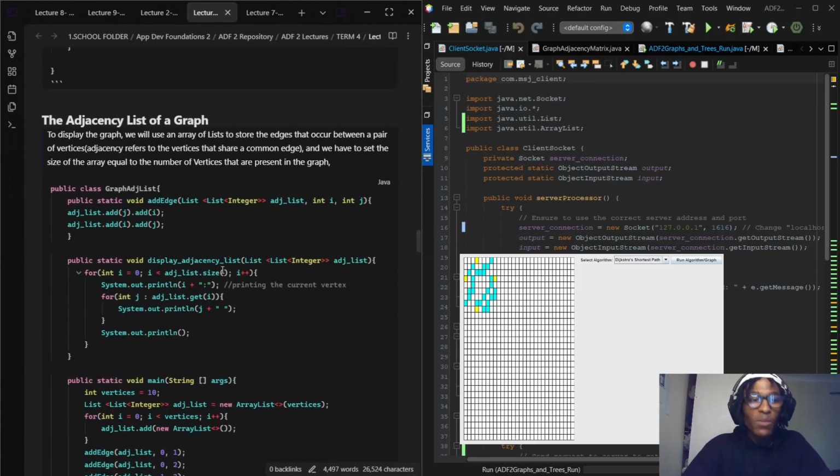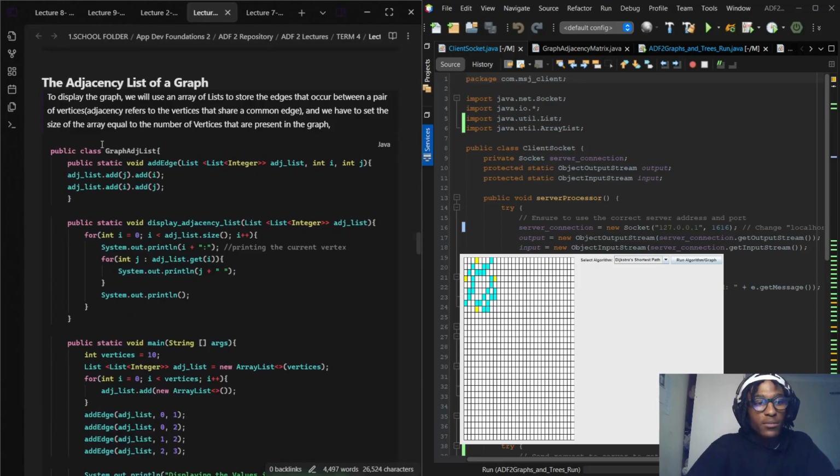To display the graph, we use an array of lists to store the edges that occur between the pair of vertices, going back to adjacency, going back to the Königsberg Bridge problem, going back to Leonhard Euler. I hope you watched the first one because that's how we got over here. So we have to set the size of the array equal to the number of vertices that are present in a graph. Makes sense. So we jump into our class called GraphAdjacencyList.